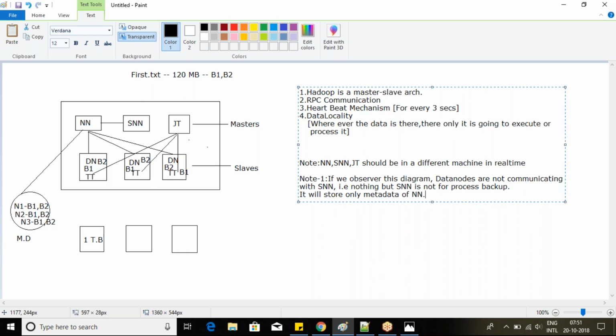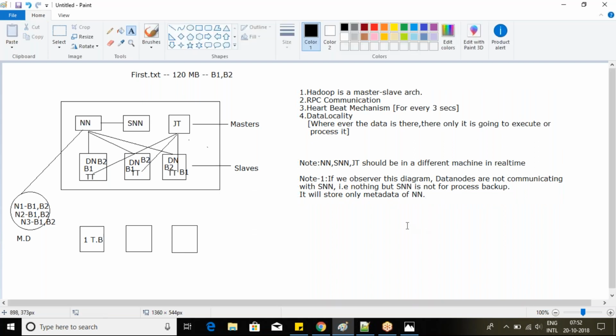Okay, whatever metadata we have in the name node, the same copy is going to be maintained by the second name node as well. If this name node is down, what is going to happen? We have some 4 to 5 scenarios, which we will discuss in detail in later sessions. Not now. If we discuss it now, you're going to get some confusion.